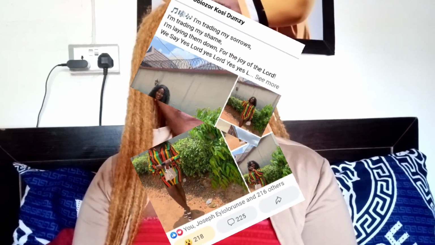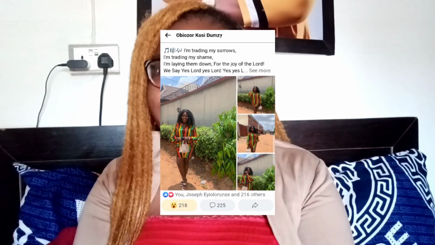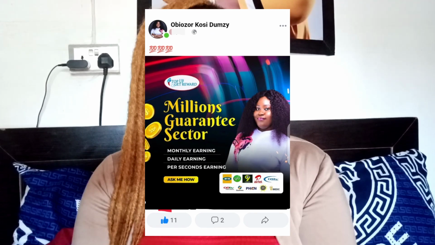Let's take for instance, if you post a normal picture of yourself on social media, you will notice that you have more likes, more comments. But if you post about your business, you see less of people engaging in those posts because they're not really interested, especially when they know they're not going to benefit from it.